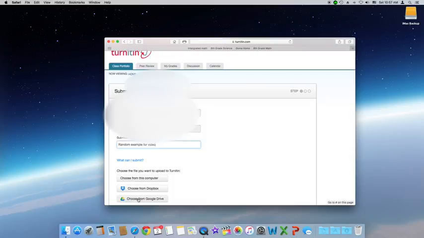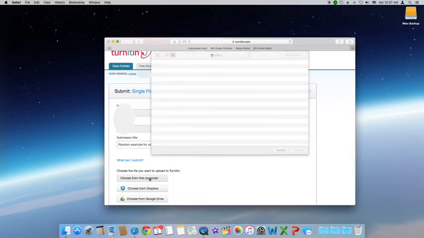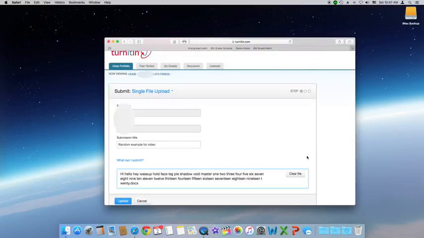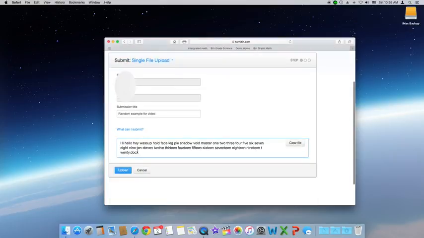And then I'm going to choose from this computer since I made it on Word, and here it is right here. And it has to be at least 20 words, the document that you're submitting to Turnitin. So I just typed a bunch of random stuff, and then I titled it what was on the document. So this is what's on the document, but you can see that later.